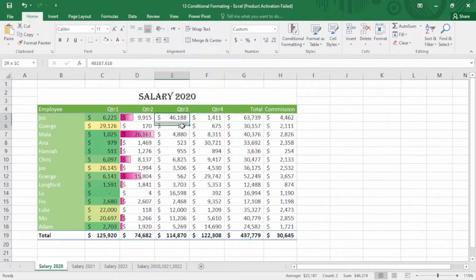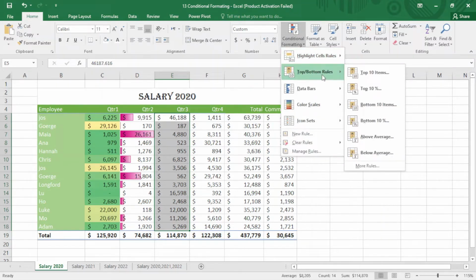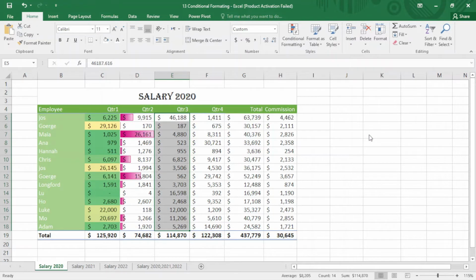So next one, column 3, I select the column and I come here. You can see here are some rules, and when I come here we have different rules. We have top 10 items, top 10 percent, and I choose this one, above average. I select one, I click on this.